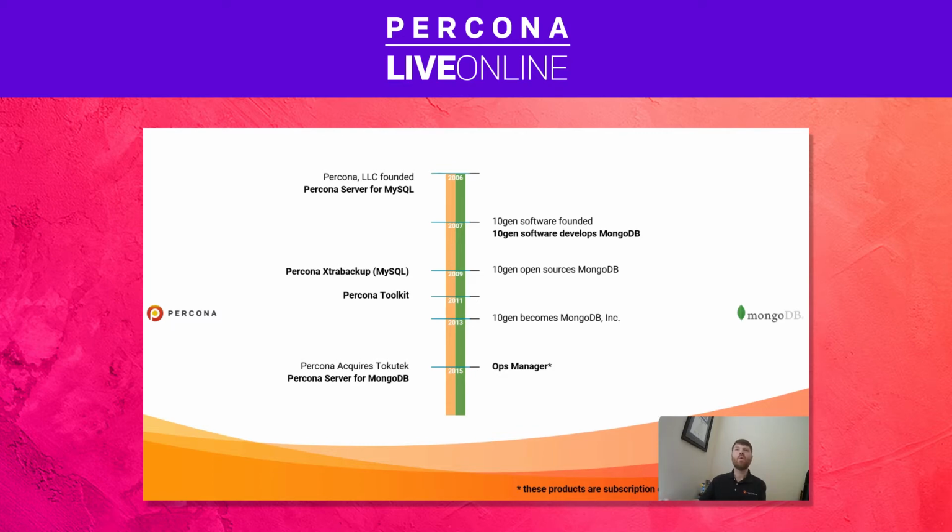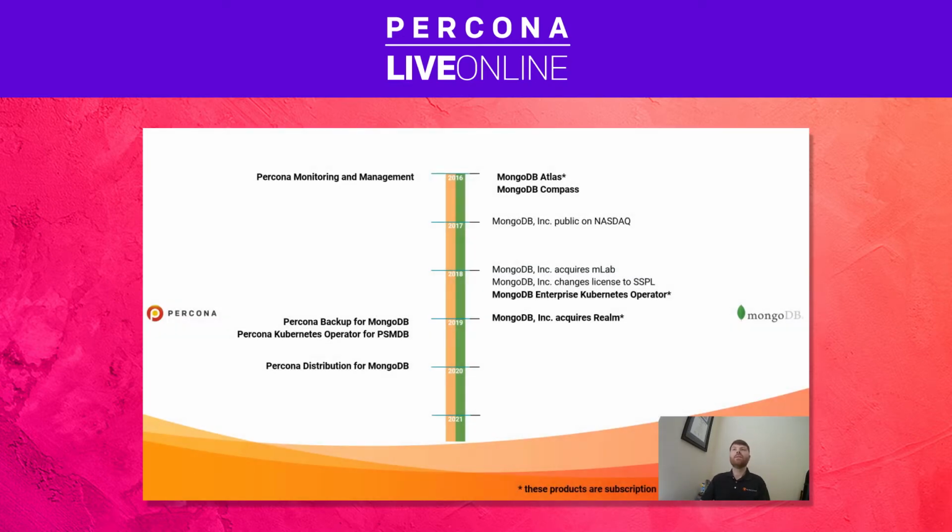Getting more recent in developments, Percona Monitoring and Management was a huge push for us. There weren't many open source monitoring options in the marketplace. There were a lot of proprietary marketplace options, which our customers were using.